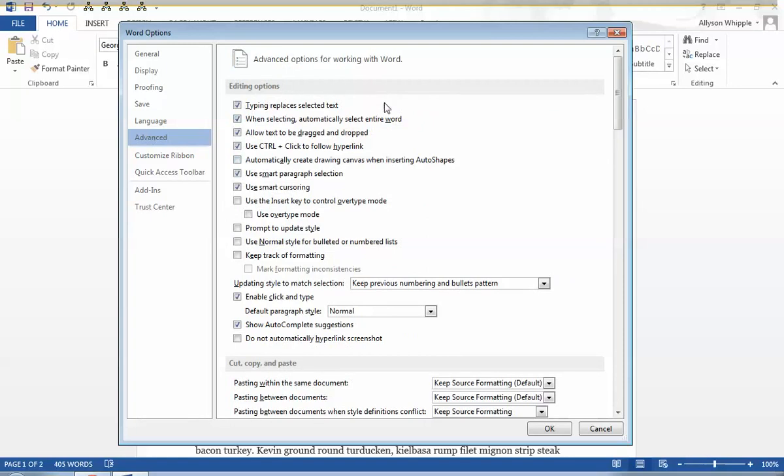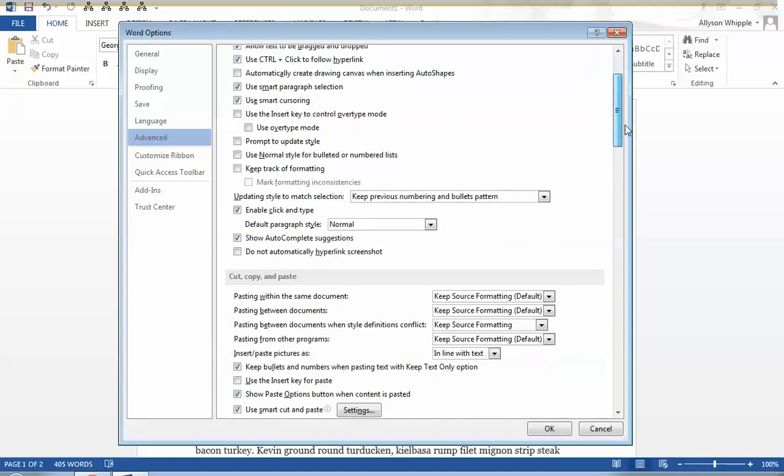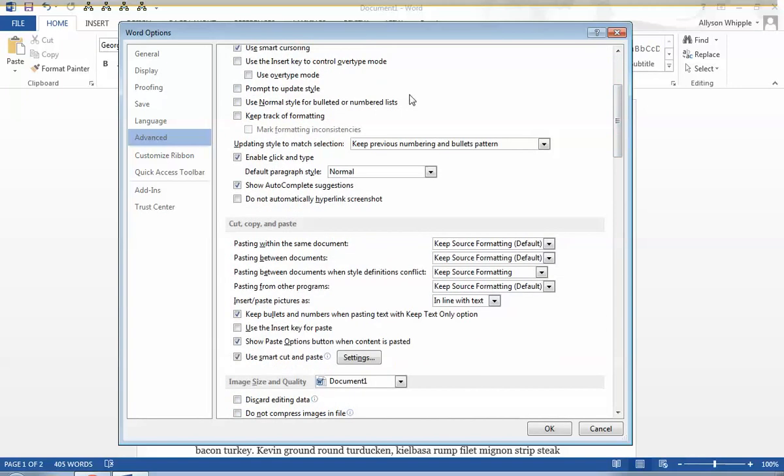Let's see. And here are some more advanced formatting options, like using click and drag, how to follow a hyperlink. Remember when I was doing that auto text and it was starting to auto complete my word, or auto complete the phrase based on the auto text I'd saved. I could turn that off by unchecking this.